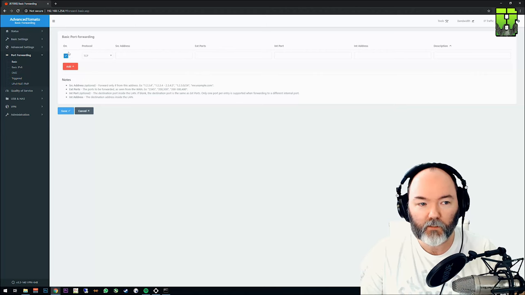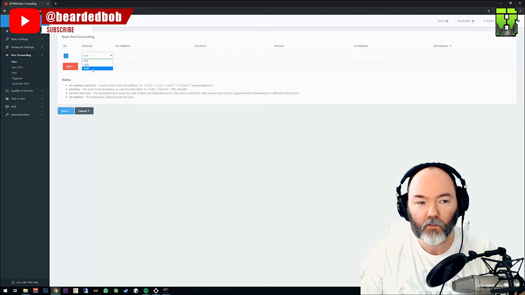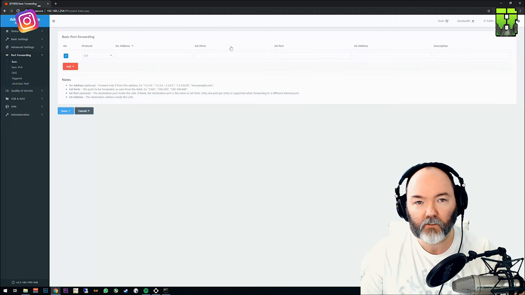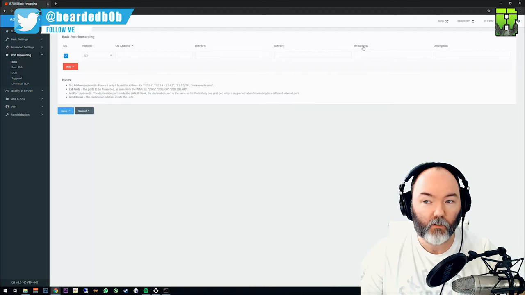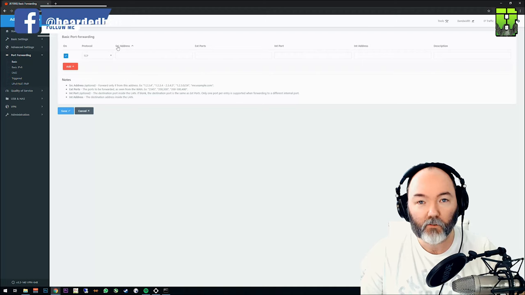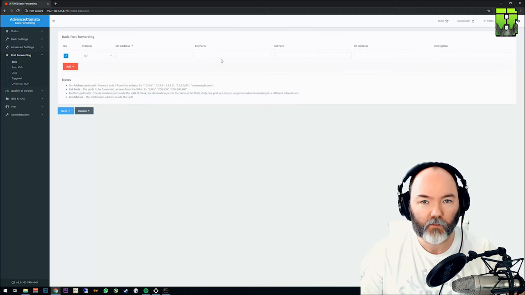And I've got on, which means the port forwarding is on or off. The protocol, TCP, UDP, or both. The source IP, the external ports, the internal ports. Here you might have external port start, external port end, internal port start, internal port end. The internal address, which is a local address, and description. Another thing to note is source IP address could also be remote IP address or WAN IP address. It just depends on what your router uses and which terminology it's using.